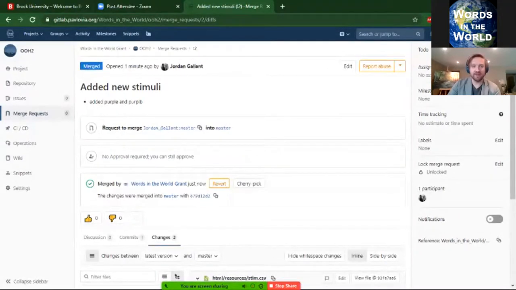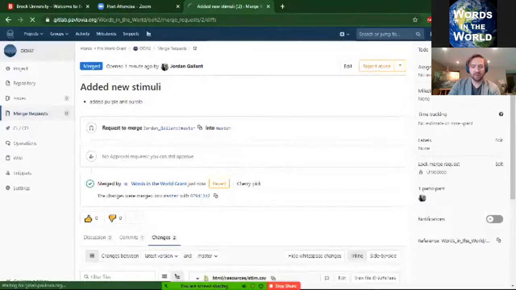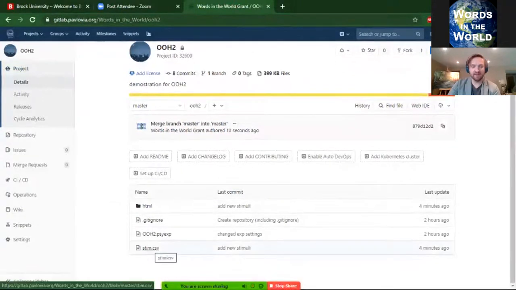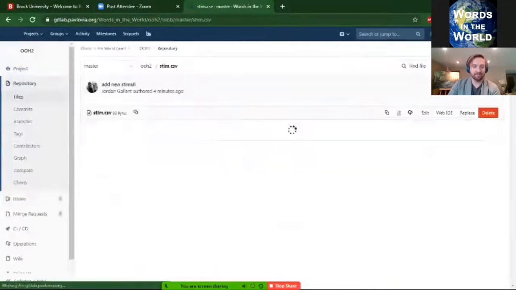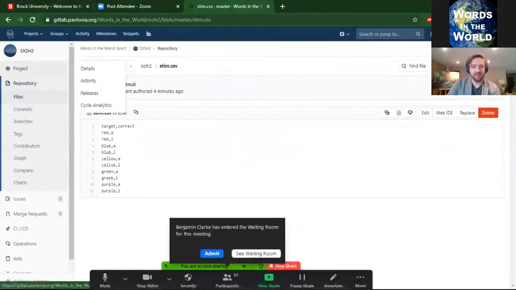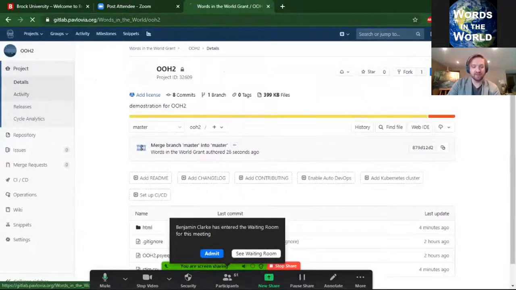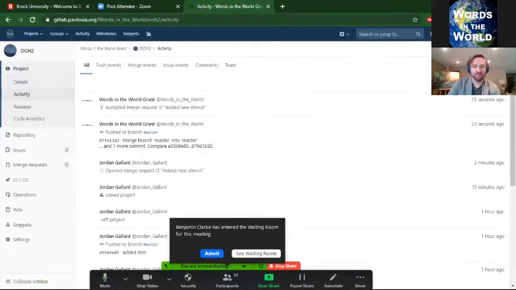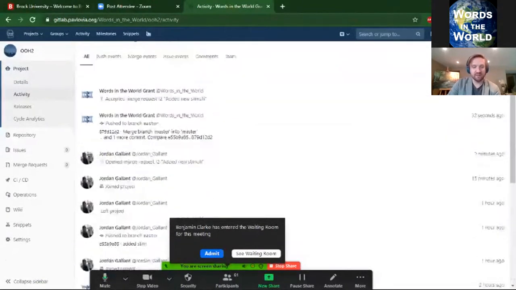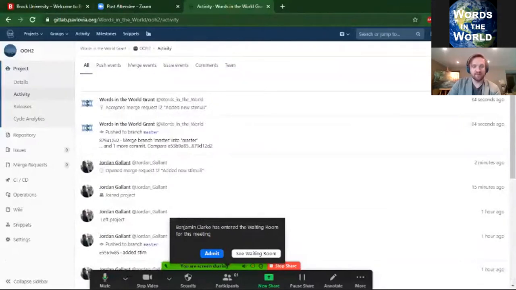So now, if I go back, again, this is the repository that's owned by Words in the World. I've just accepted all those changes, and if I look inside here, I can see those two new stimuli. And so that's kind of it. If I look at the activity, I'll also be able to track all of these changes. You can see that I was also doing this earlier. But here would be the merge request that I sent, and then it was accepted here.